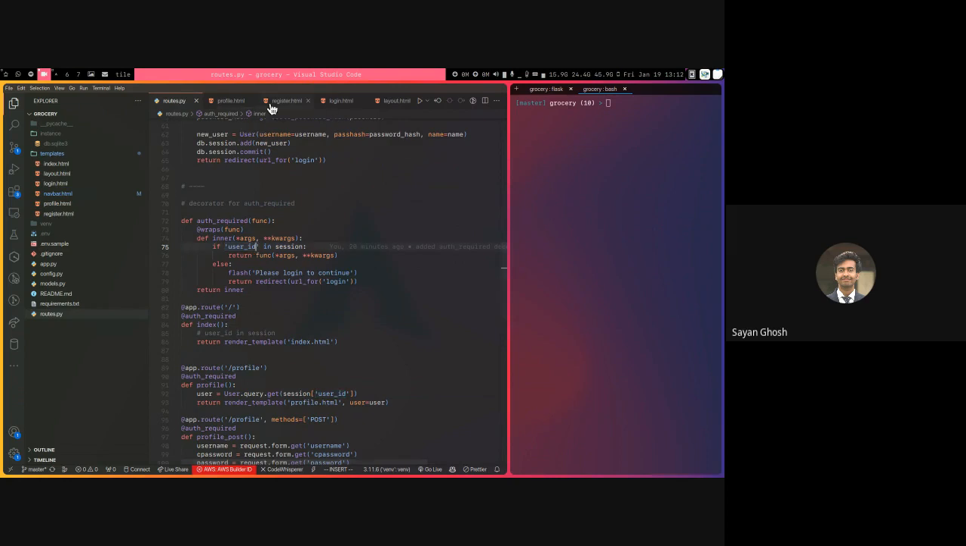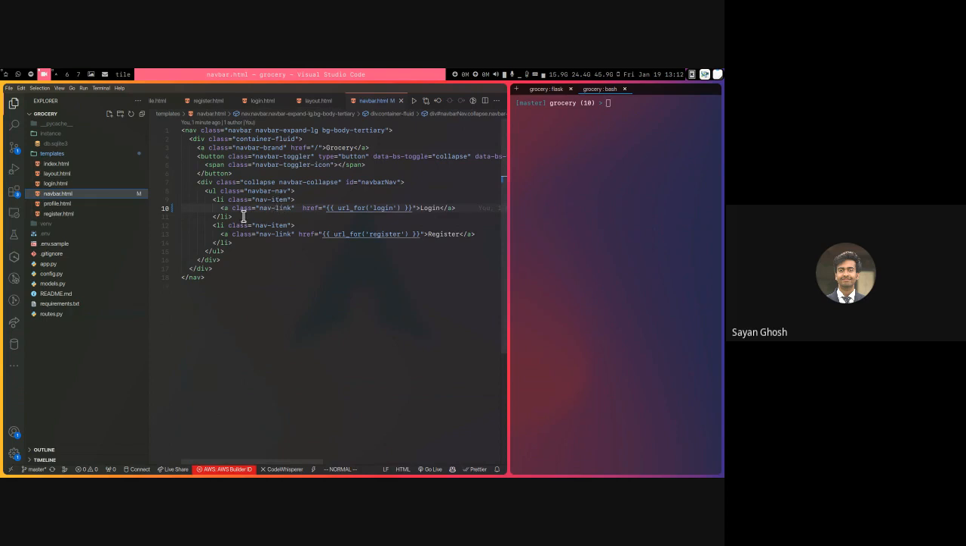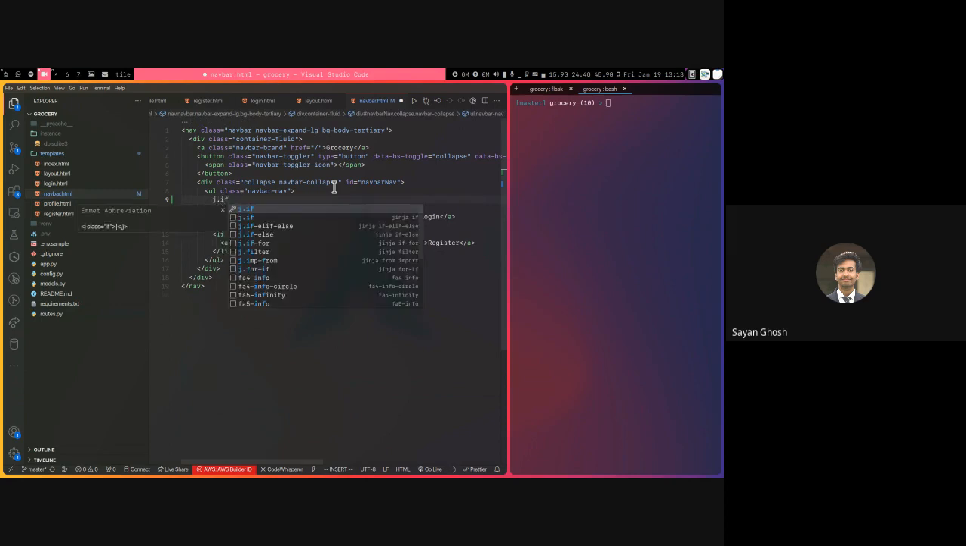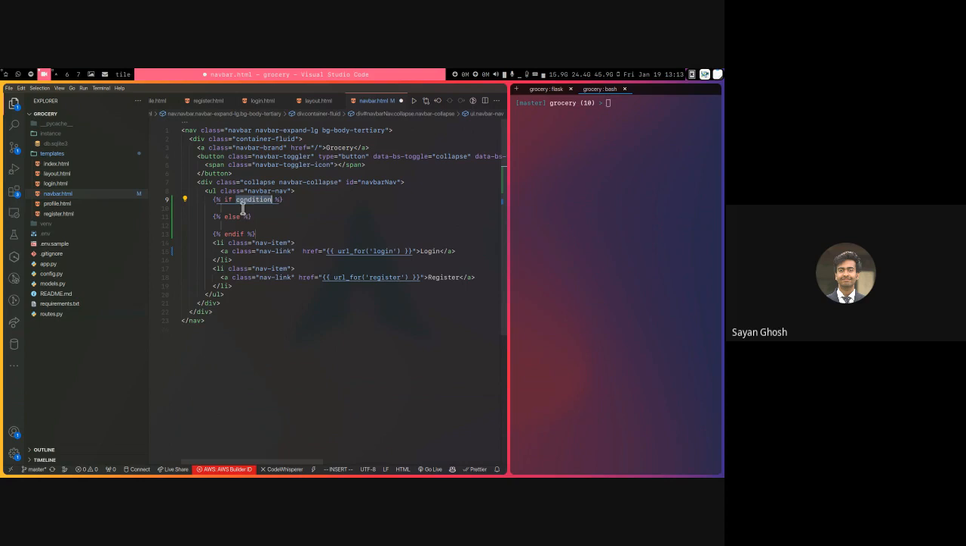So what we'll do is we'll basically do the same thing in the navbar also. So inside here we'll just create an if condition. I'll just use the j.if else to quickly create that block. So what we will do is we'll see if the user ID is in session. The same thing which we're doing there. And if it is true, then we will show some links. And if it's not, then we show these links instead.